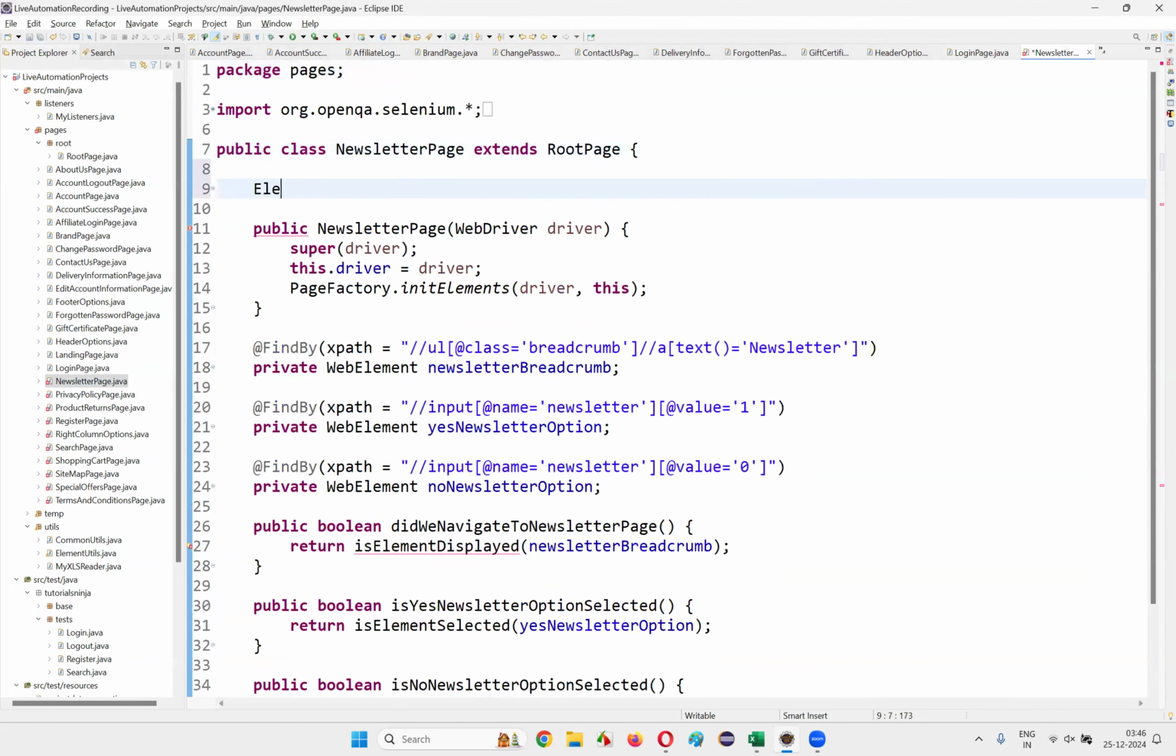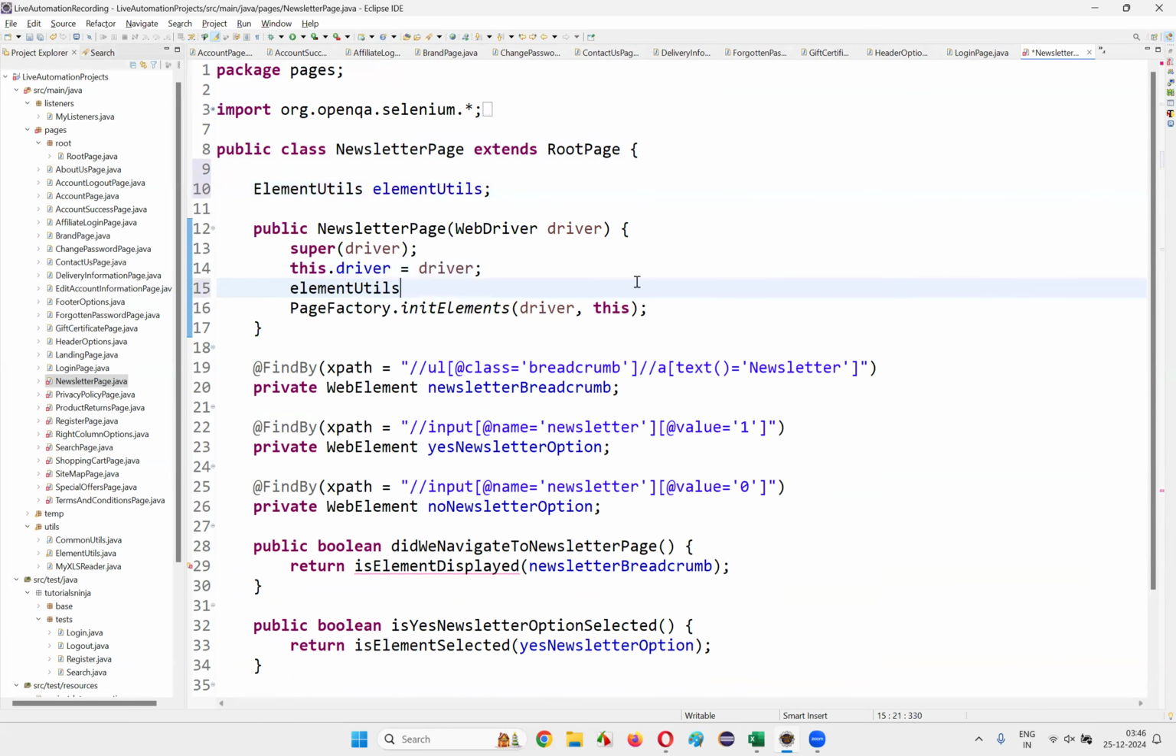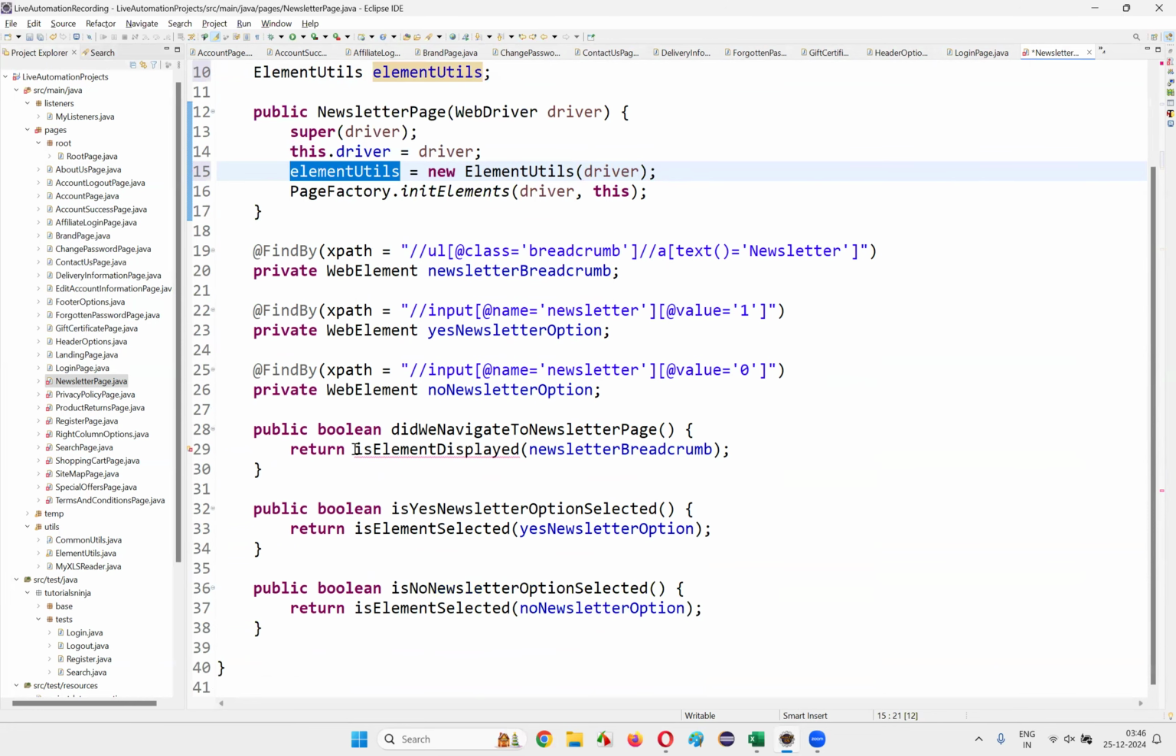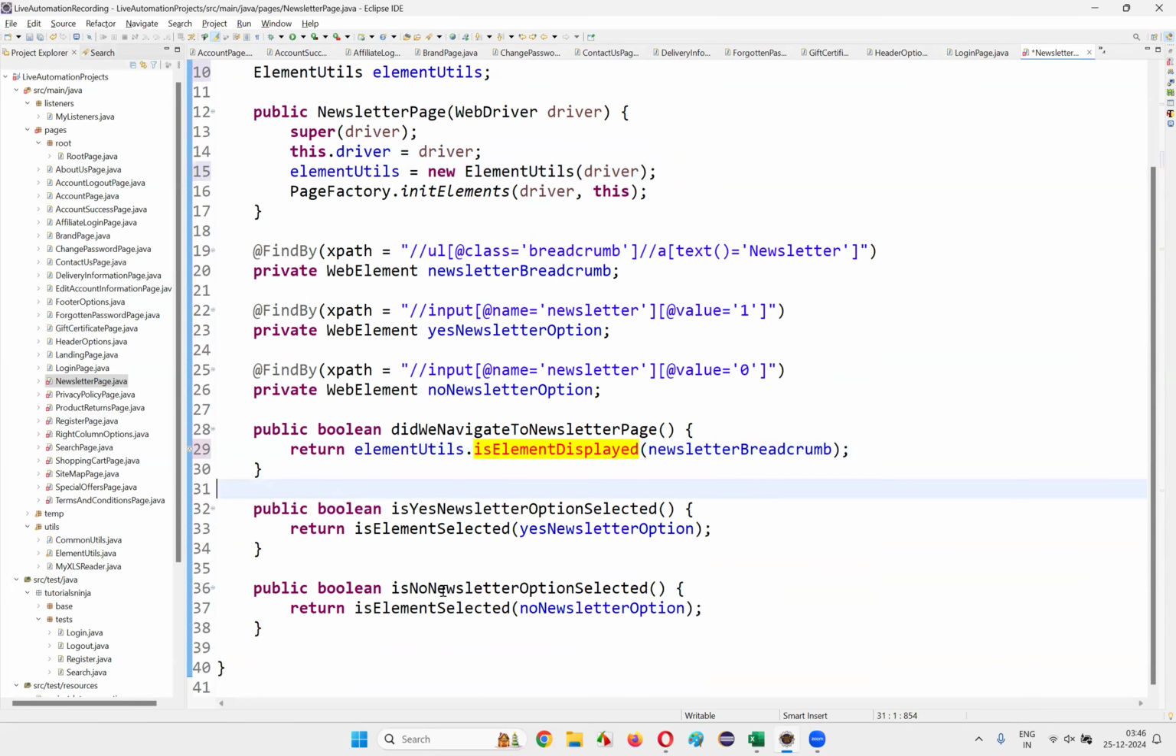And here write down ElementUtils. Hover over the mouse. Import this and simply say elementUtils is equal to new ElementUtils and pass a driver here. Provide a semicolon here. Copy this ElementUtils and here say elementUtils dot isElementDisplayed. Save all. Done. Yes, done.